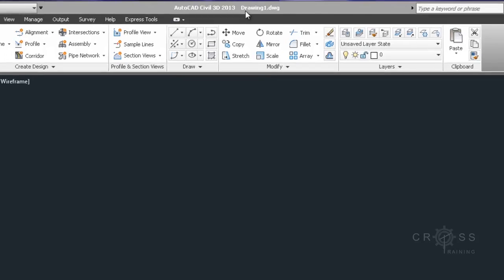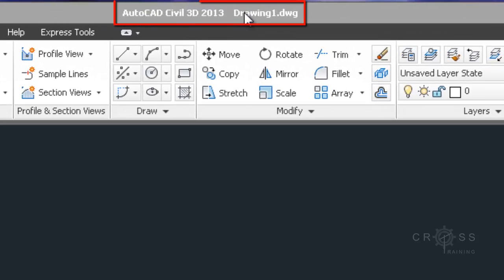The next area up here is called the drawing name. And right now I haven't saved this or given it a name, so the default's usually drawing1.dwg. If I open another one, it'll be called drawing2.dwg and it'll just continue to count up.